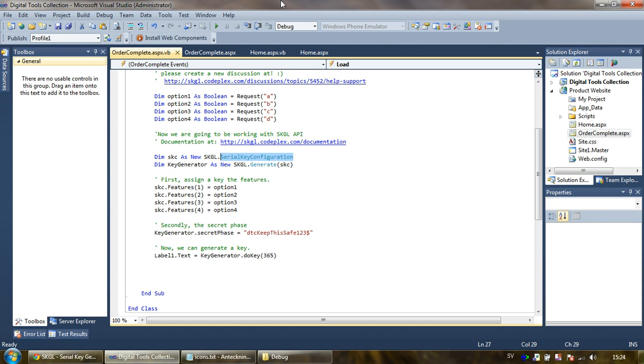Once this is done, we need to have serial key configuration, and this variable stores the features. So it doesn't store, but it allows you to use features. So what you're doing later is that you assign SKS, because you declare skgl.generate, and then you include SKS or serial key configuration variable into that variable.